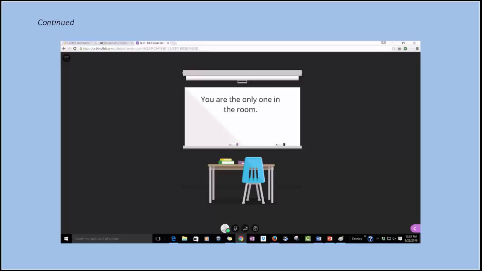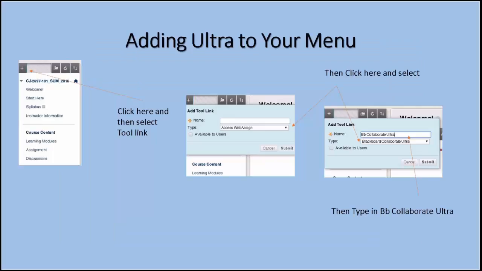Part two of the presentation is going to be on what you do once you get inside the room. But before we go to part two, what I want to do is talk about how you can add it to your left hand column link so that everybody can access it from there, including you, right away.